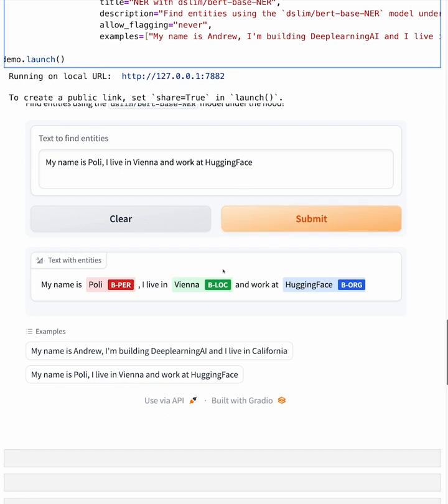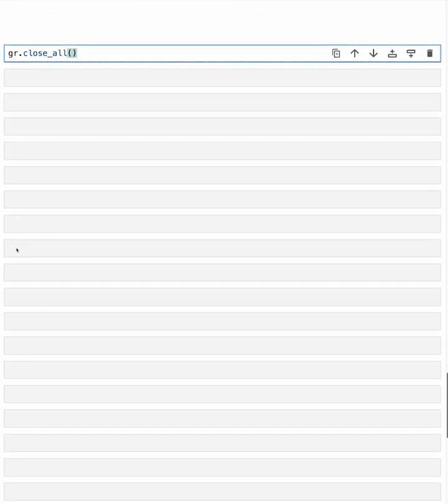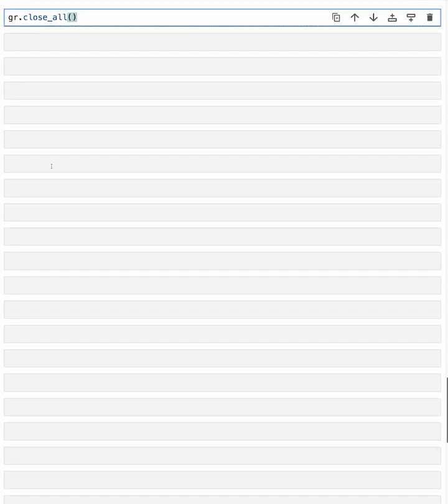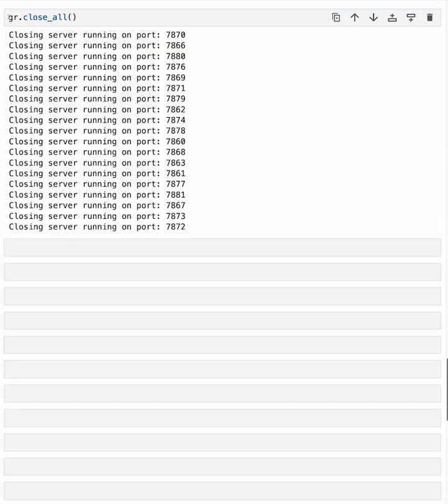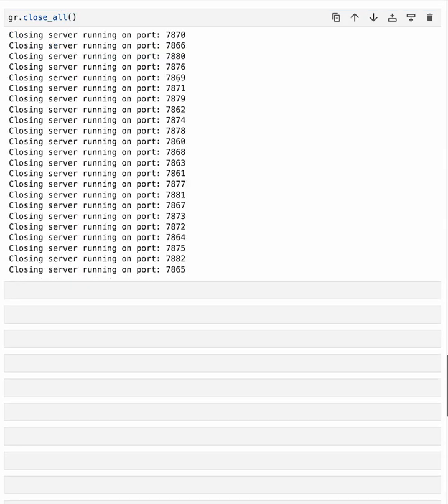And one last thing before we wrap up this lesson. Because we opened so many ports with multiple Gradio apps, you may want to clean up your ports by running the Gradio close all function. In the next lesson, you go beyond text input by building an image captioning app that takes an image and outputs text that describes that image. See you there!